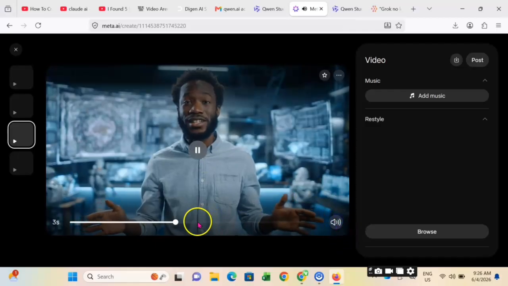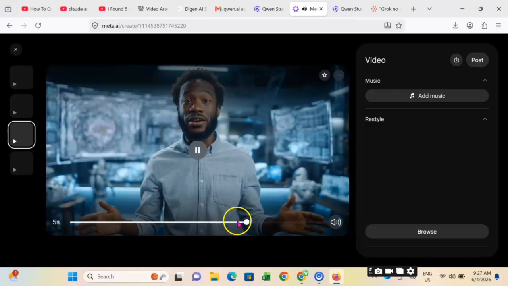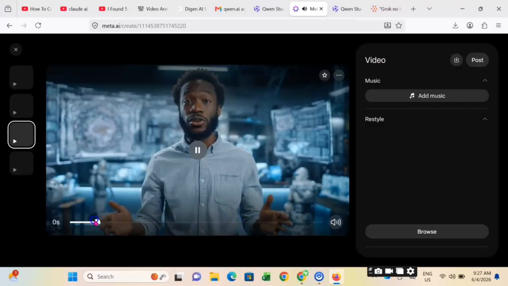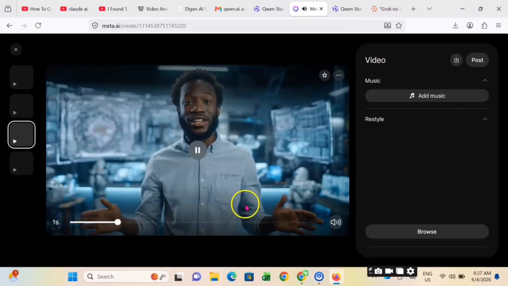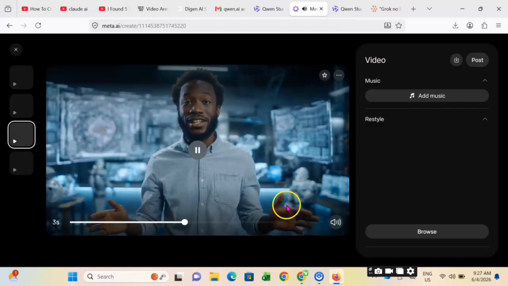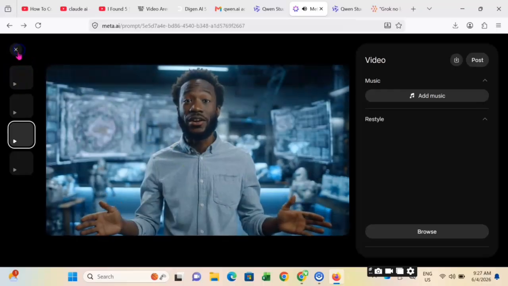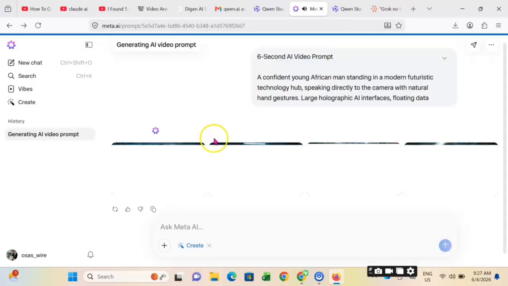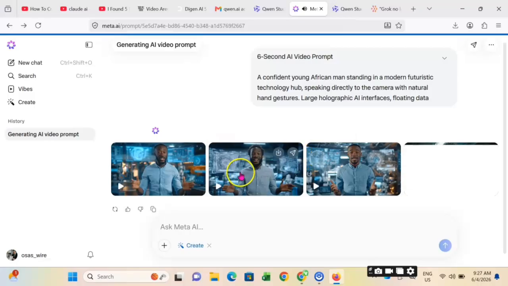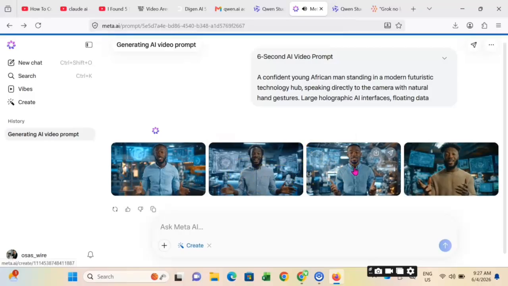Okay, I think this one also did well. So I just need something different. The environment should be different. The background is kind of rough here. I think the first one is cleaner than this. So we'll go ahead and check the third one that I created.